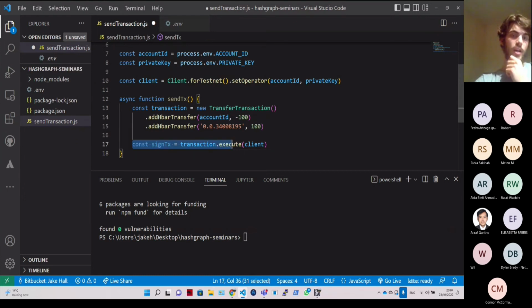Because this particular line of code requires interaction with the Hedera Hashgraph, which is an internet-based thing, we need to actually say, okay, we're going to be awaiting it because it's not going to be able to resolve instantaneously. We need to say, okay, we're going to send the transaction, wait for it to give me a response back, and then we're going to continue. So that's what this await is for.